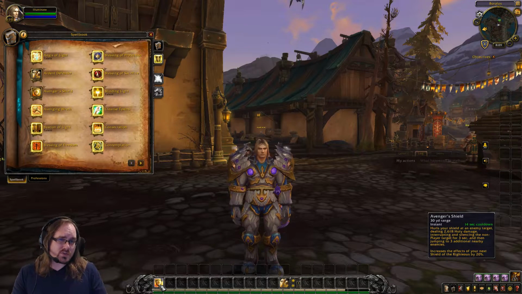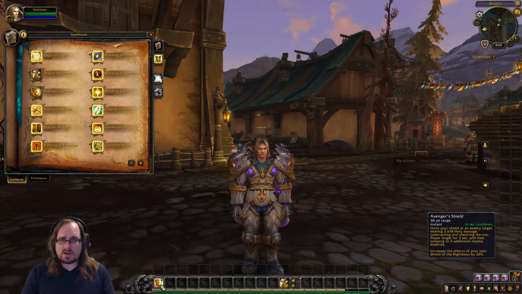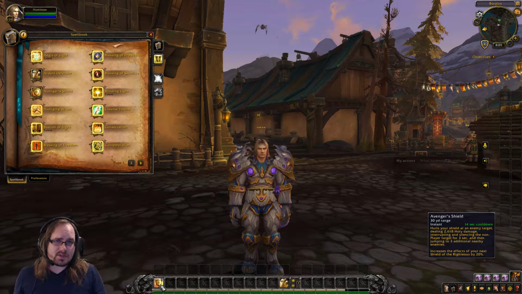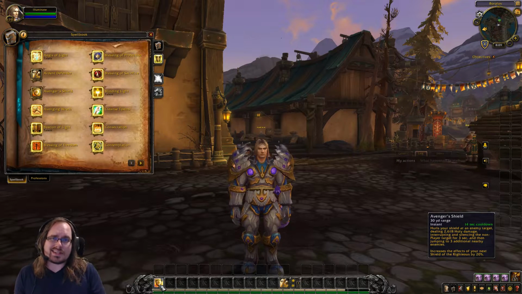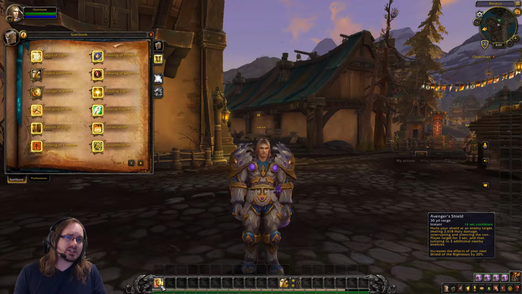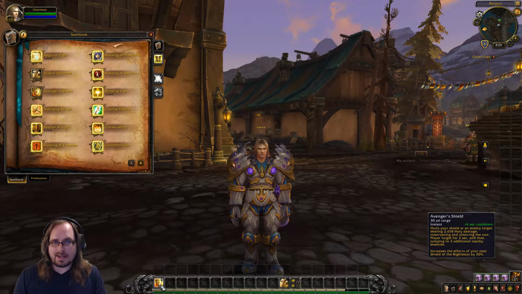Now, do note as we're getting into this ability that I'm going to be talking about the cooldown that's on my tooltip as I'm explaining these spells and abilities. Yours may be slightly different based on how much cooldown reduction you have on your gear, but it should be pretty close to what I have.